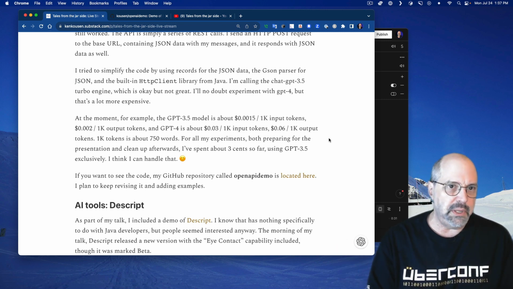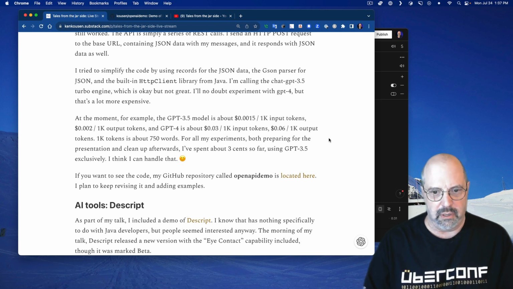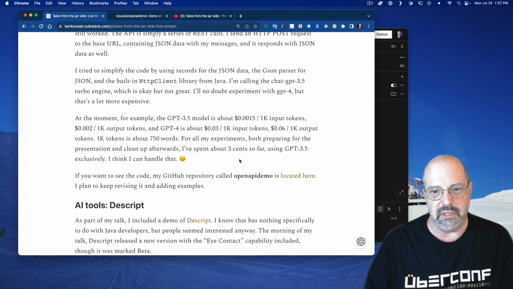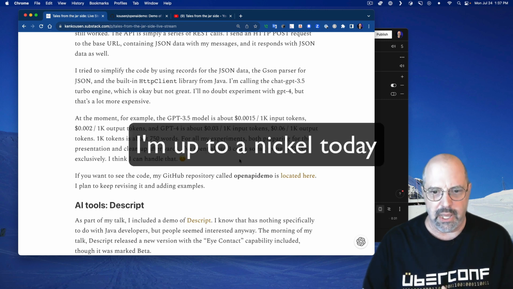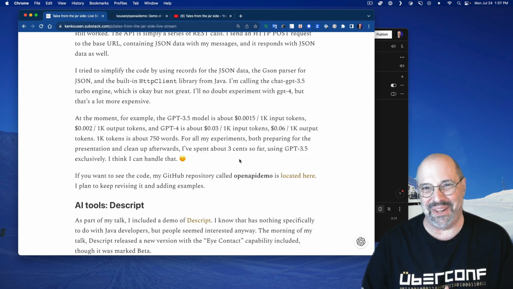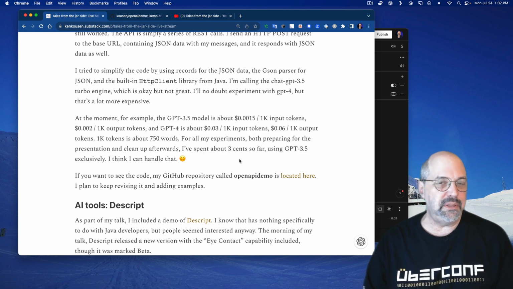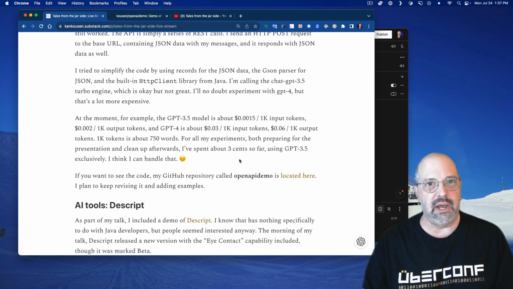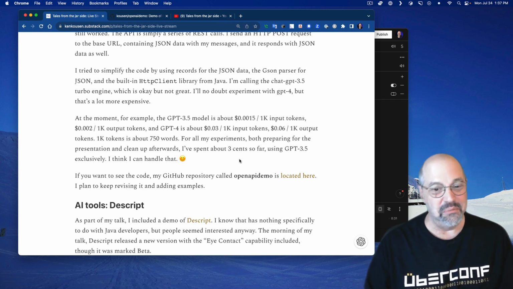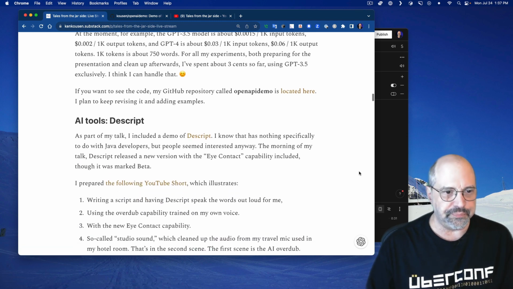And it cost me, oh my goodness, 5 cents? No, 3 cents apparently to prepare for the talk. And I think I've spent another 3 or 4 cents working with it today. I switched to GPT-4 and really splurged, and now I've spent another, well, not quite a dime yet. So at any rate, if you're interested, you can see the code, and I'll go on from there.